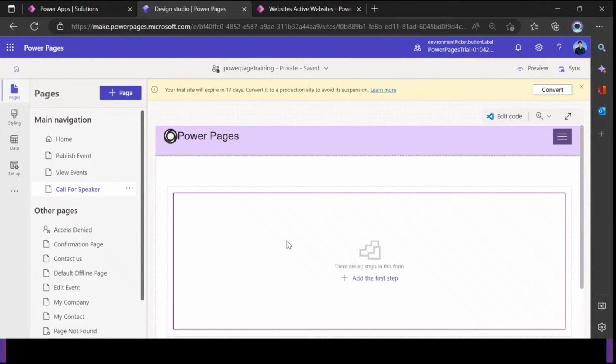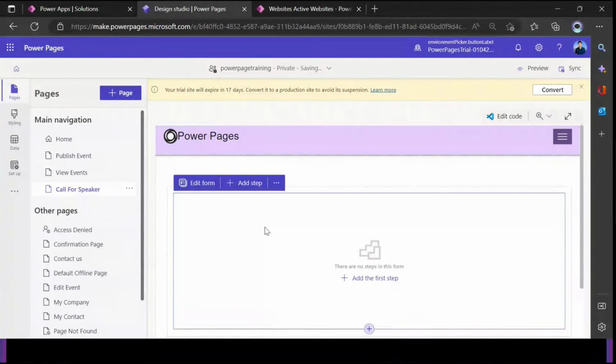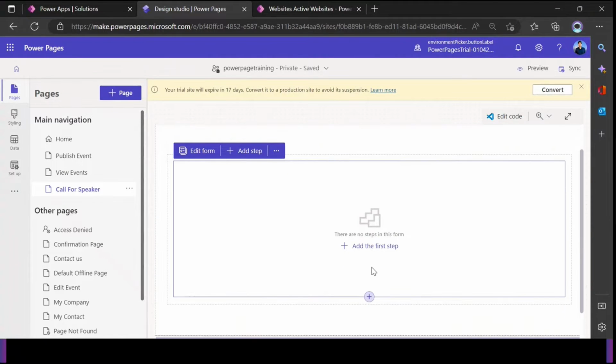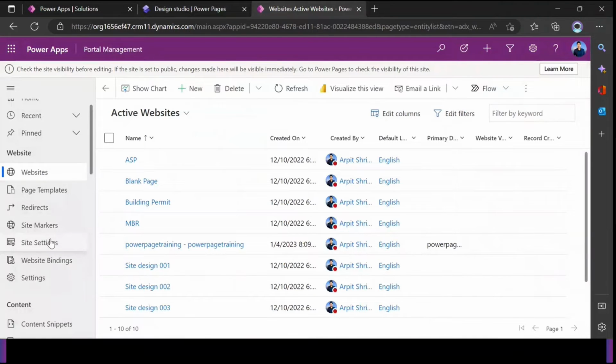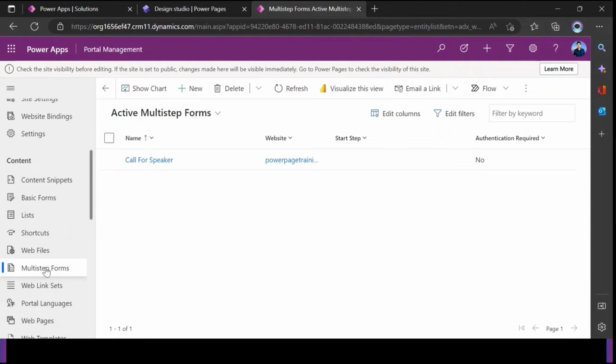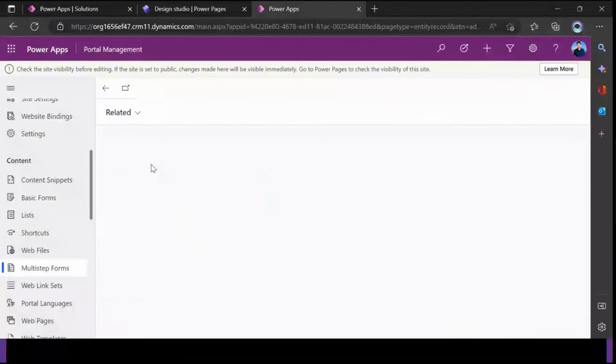As soon as I create it, the form has been created, but you cannot see anything here. Same as the basic form, because when you create the basic form, you have to choose the table, you have to choose the form straight away while creating the basic form. But since the multi-step form itself is nothing, it is basically the collection of multiple steps, unless you configure the steps in that, you will not be able to use the multi-step form features, right? So there are two options here. Either you can directly create the steps from here, or you can go to the portal management app and click on the multi-step form from the left panel. And whatever form I have just created, you can just open that.